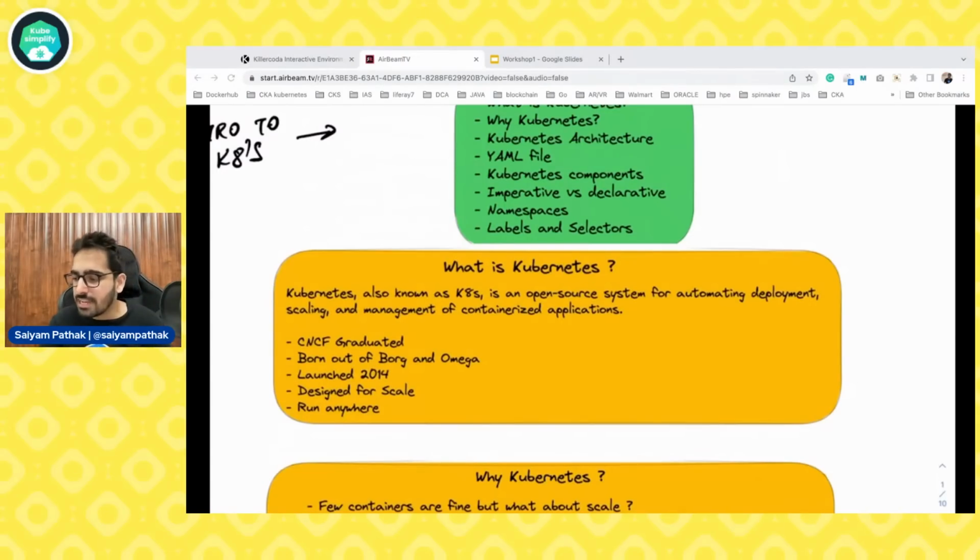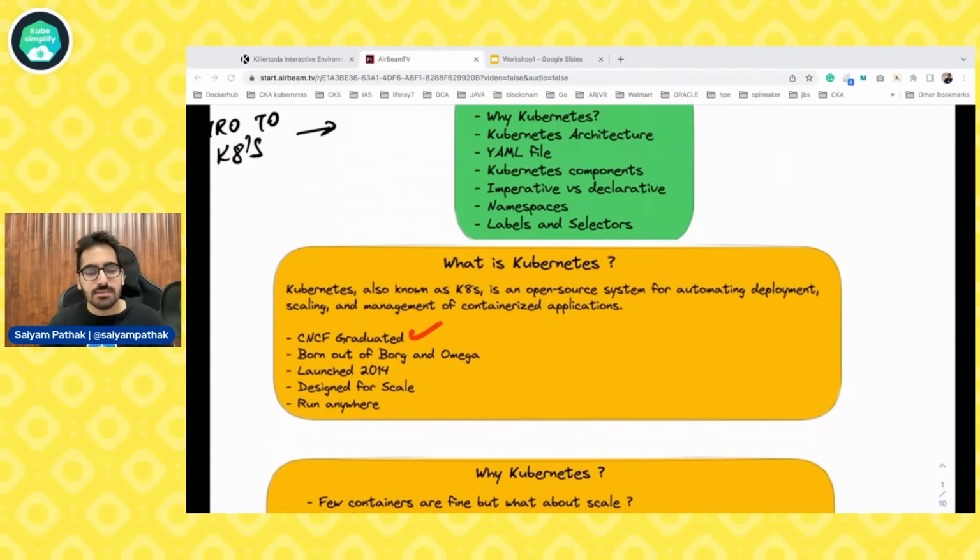It is a CNCF graduated project. So this project is hosted under the umbrella of CNCF, and it is a graduated project over there. Now, what happened was, back in the days, you all know Google. Google has massive scale at which they run their infrastructure services. So internally, they already were running a few systems.